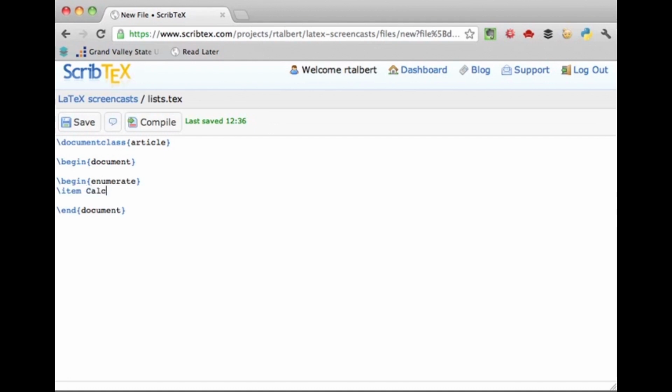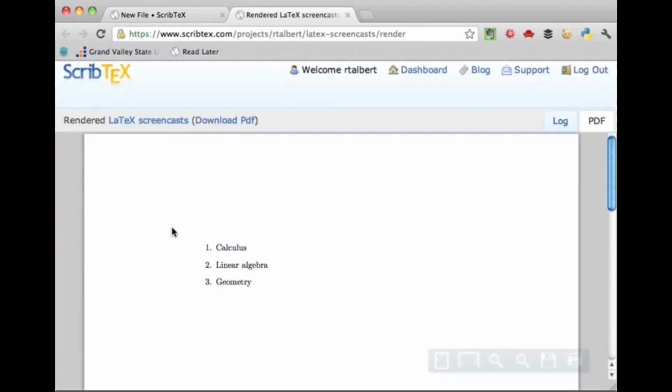So let's make calculus the first entry. Now let's add linear algebra. And now add geometry. Close off the environment the usual way by typing \end curly brace enumerate close curly brace. And once you compile, you see that you have a nicely formatted ordered list. The numbering in the enumerate environment is automatic.